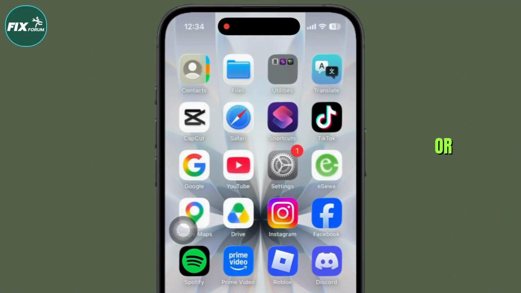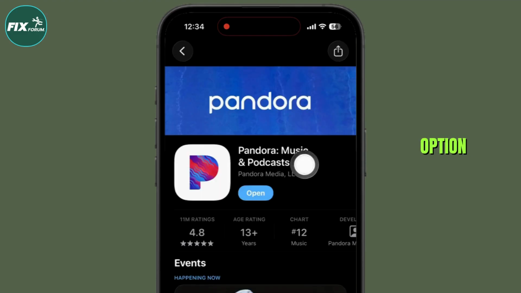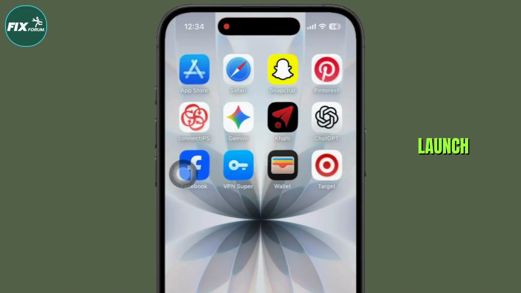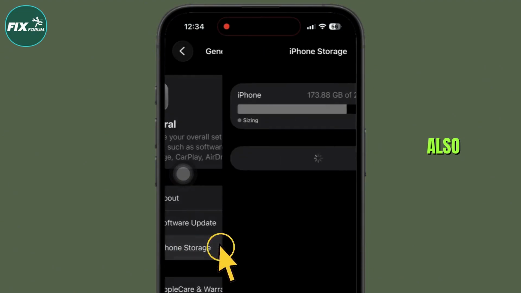So head over to the App Store or Play Store. Search for the app Pandora. Once the app appears, if you see the option of update, click on it and update the app to its latest version. Likewise, clear the cache for the app. For that, launch Settings. Go to General, go to iPhone Storage.